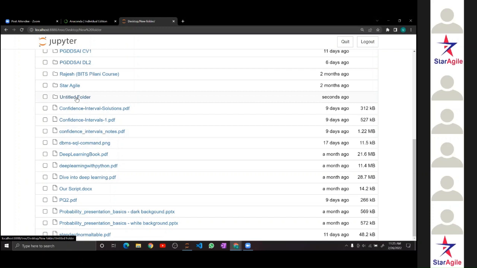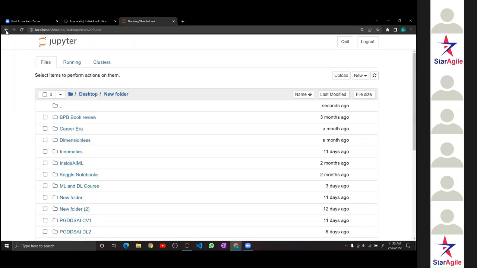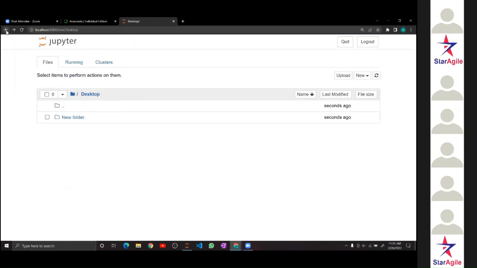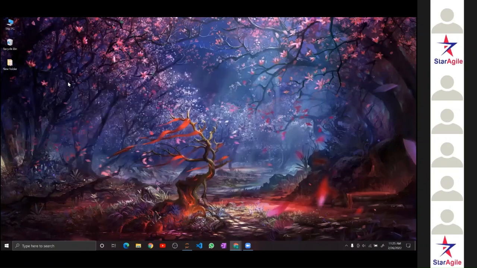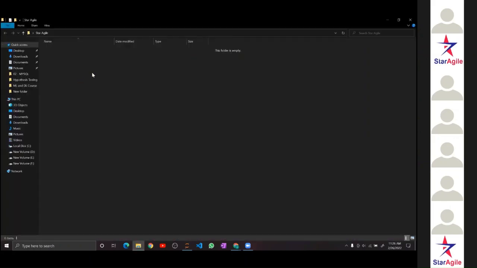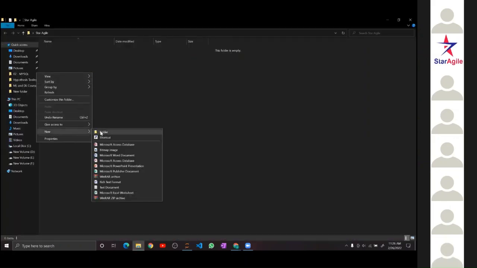So can you repeat where we have to create this folder? It is up to you. You can do it outside this environment also. So what I suggest for all of you, okay, you are here, or Mac people will do according to them. So create a folder, okay, and then you can name it anything. Let's say StarAgile.